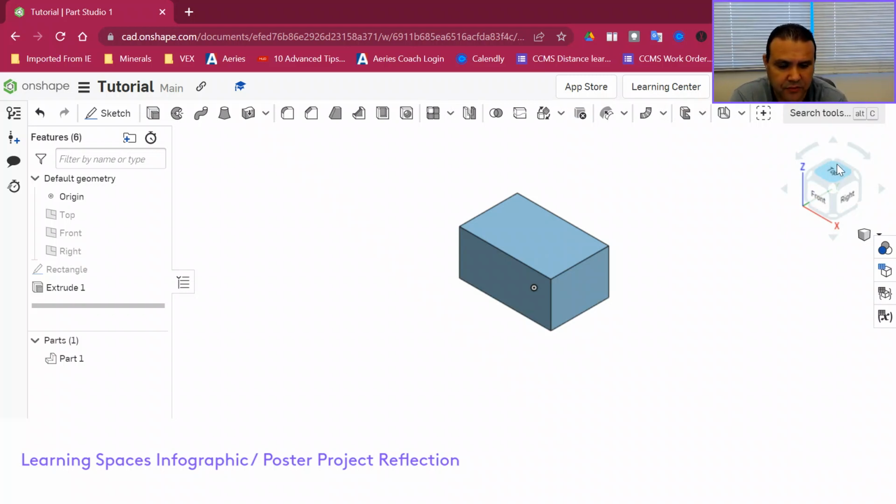This is called the view cube. Remember I mentioned that we have the X going across, the Y here, and the Z. So the Z comes out this way, and you have the Y and the X. The X goes across, left and right, the Y up and down, and the Z coming out. Now let's take a look at this view cube for a second.